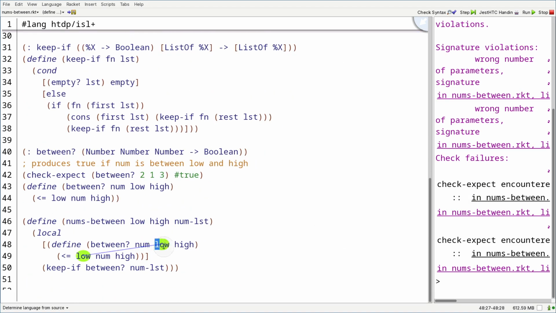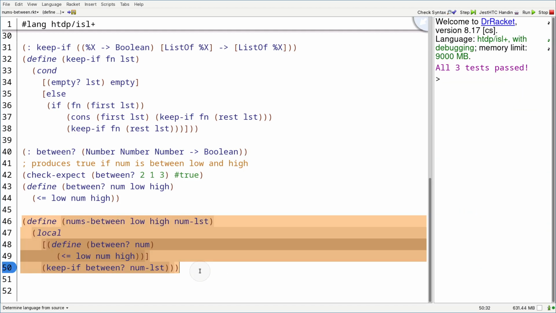So we need to delete low and high from between because we discovered that, hey, we don't really need low and high. We can't really have them if we're going to be passing it to keep if. So we're going to delete it and then run it. And all 3 tests pass, right?